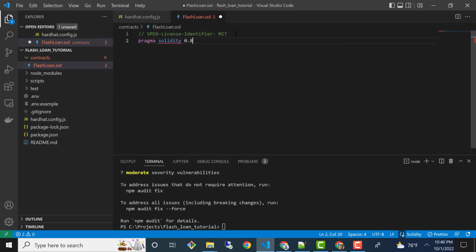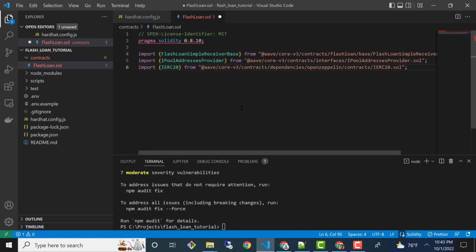And I'm going to use 0.8.10 just because that is the version that a lot of the Aave contracts that we'll be using also use. All right, next we add our imports, and since these are a bit long to type out, I'm just going to go ahead and paste these in here, and you guys can copy and paste this also from the video description or from the repository as well, and then we'll go over each one line by line and explain what they mean or what we're going to use them for.